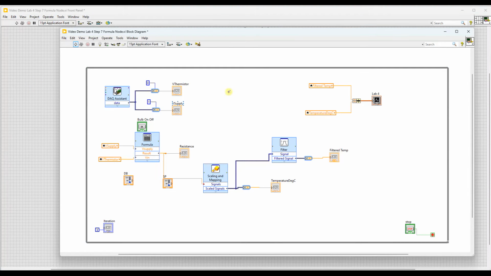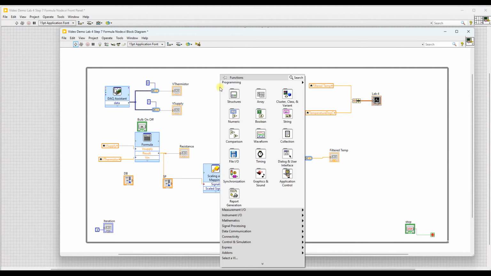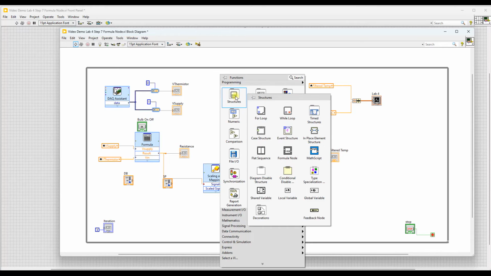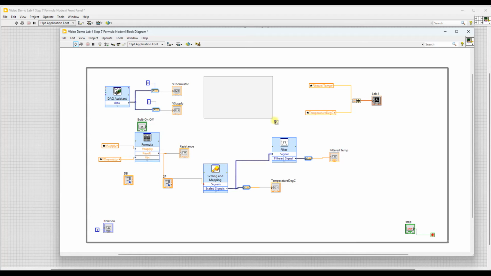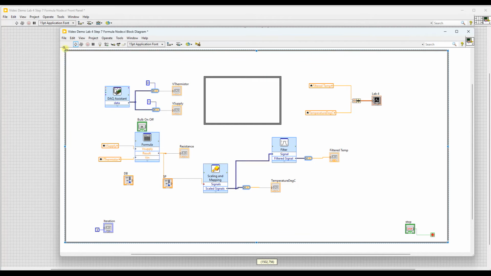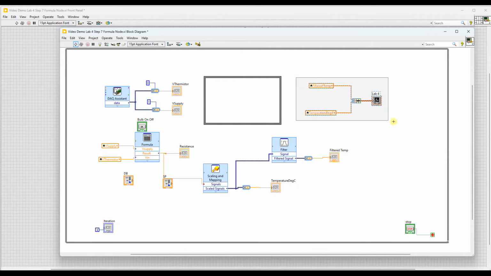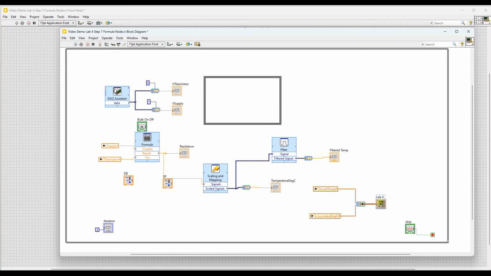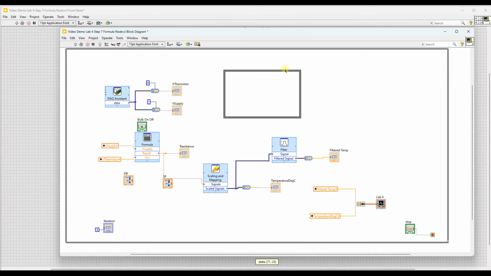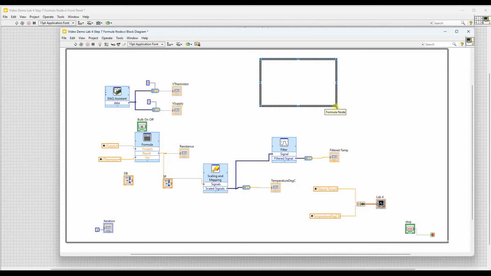And what we're going to now do is create a formula node. So we right click, and you'll see formula node here. We need to give us enough space. We might eventually have to move things out of the way or make the diagram a little bit bigger to give us room for that formula node. Maybe I'll move this down out of the way. And it's not going to be a very big formula node, but we're going to have 3 inputs: the set point, the deadband, and the filtered temperature.